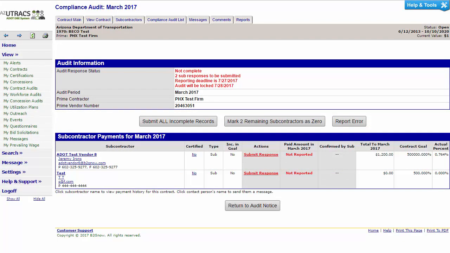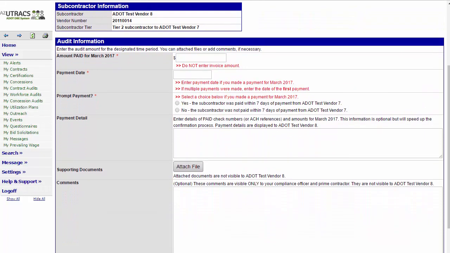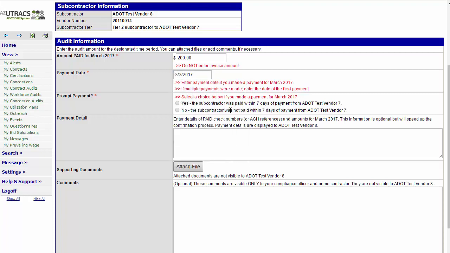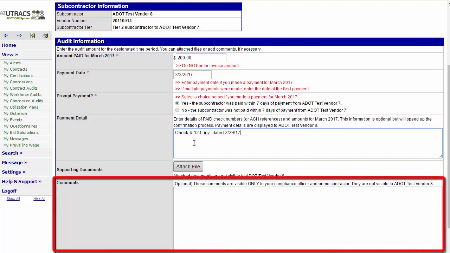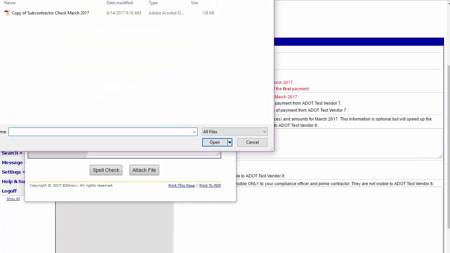If you choose to submit payments individually, select a subcontractor by clicking Submit Response. Once you are on the individual audit screen, enter the payment amount for the payment month. Enter the date the subcontractor was paid and if they were paid promptly. Fill out the payment details such as a check number. If necessary, you may also enter comments, which are only visible to your compliance officer, or attach documents such as a copy of a check.